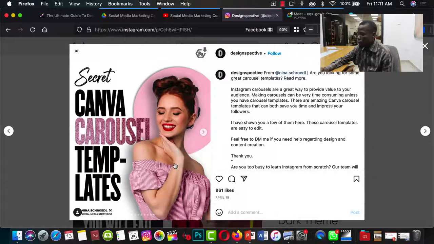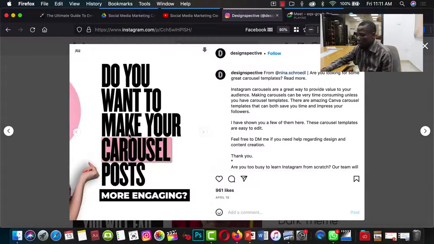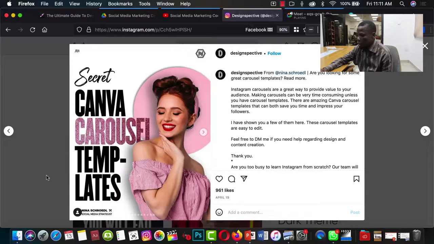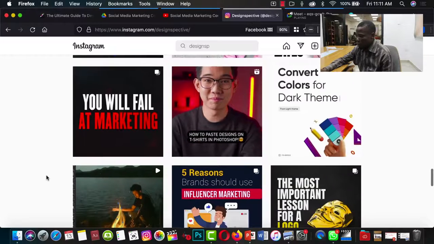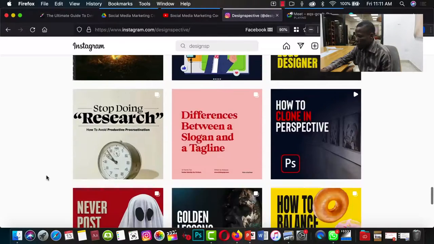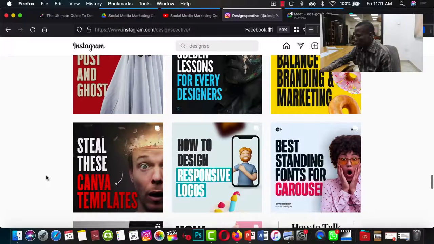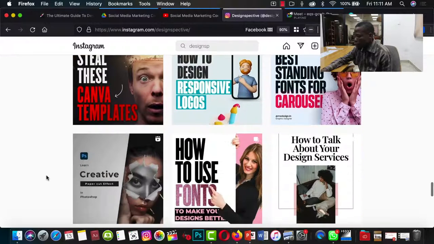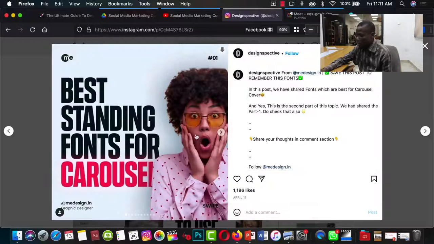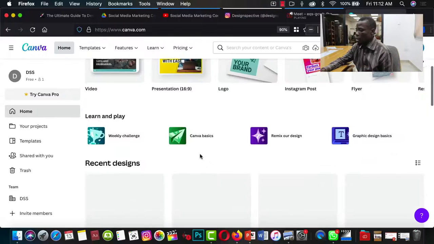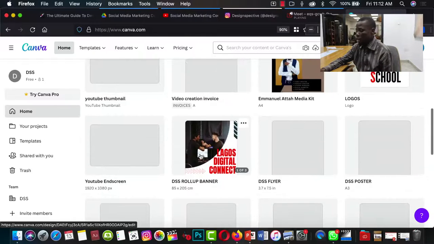Since we are on a timer and we have less than 20 minutes to end this class, let's just do an easy design like this. Let me look for something. Okay, let's create something like this. Let's create this the way it is from a design perspective. And so when you get your Canva, of course, you can see my Canva. I've created many designs with Canva.